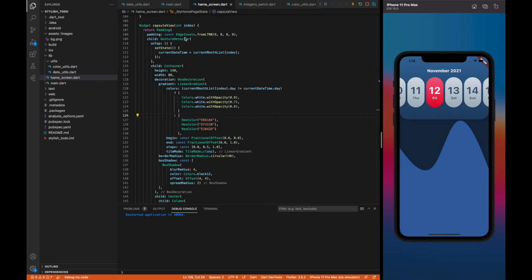How we did it, as you saw, we have a container. This is a container, right? And we decorated it with linear gradient. If you see over here, current month list dot day, if it is not equals to current day, then we show this white gradient. If it is equals to current date, then we show this reddish gradient, right? This is what we have done, and we have set it on top of this container.